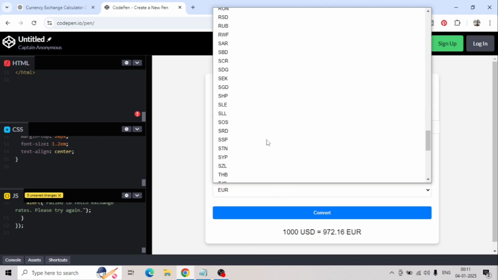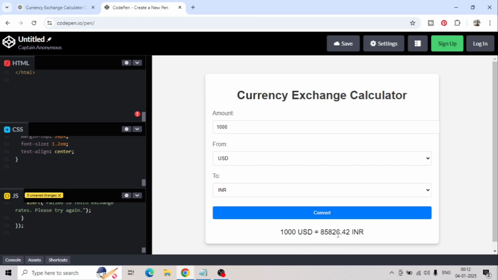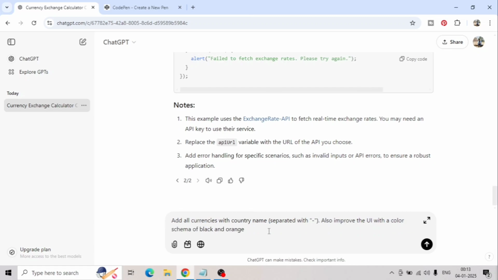Let's try for the Indian currency as well. So search for the INR, here it is. Now click on convert and see, it's showing the value here, which is correct, but I don't like the theme, right? And I want to add some more functionality. So I'll go to ChatGPT to update the UI, and I'll type the prompt here. Add all countries, or you can say all currencies with country name separated with hyphen. Also improve the UI with a color scheme of black and orange. And I also want an animation button and a today's price as well.